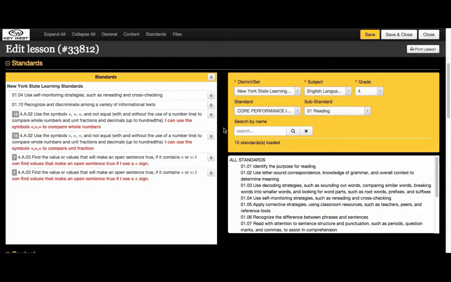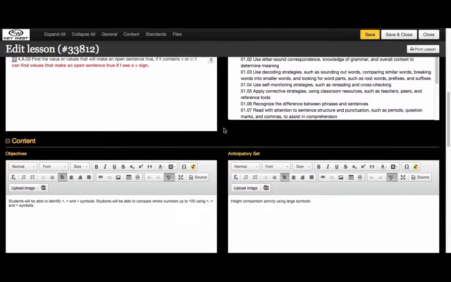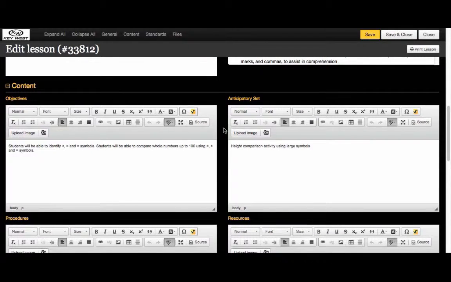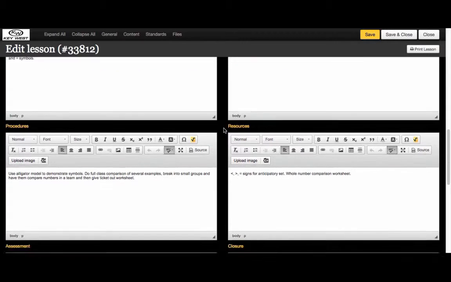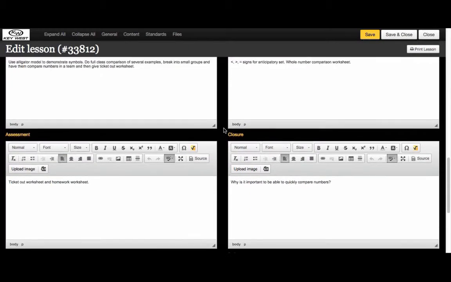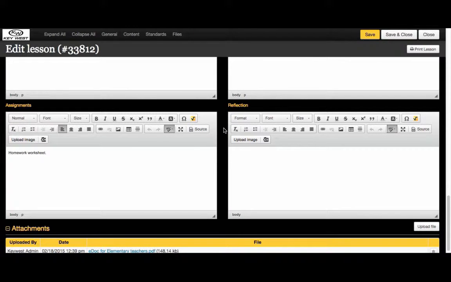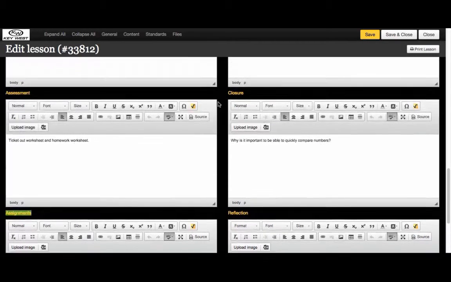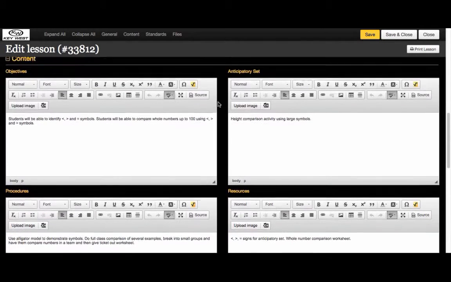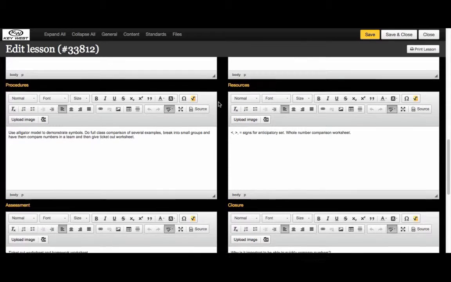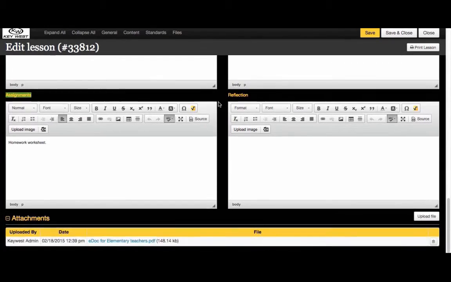Once your standards have been selected, your next section will be content. There are 8 customizable headings within the content field for lessons: objectives, anticipatory set, procedures, resources, assessment, closure activities, assignments, and reflection are the headings for this particular template. Where you're seeing these yellow words, these can be customized to say whatever you would like for your district. Teachers would fill in the mandatory information for these fields. This would be the bulk of the lesson plan.